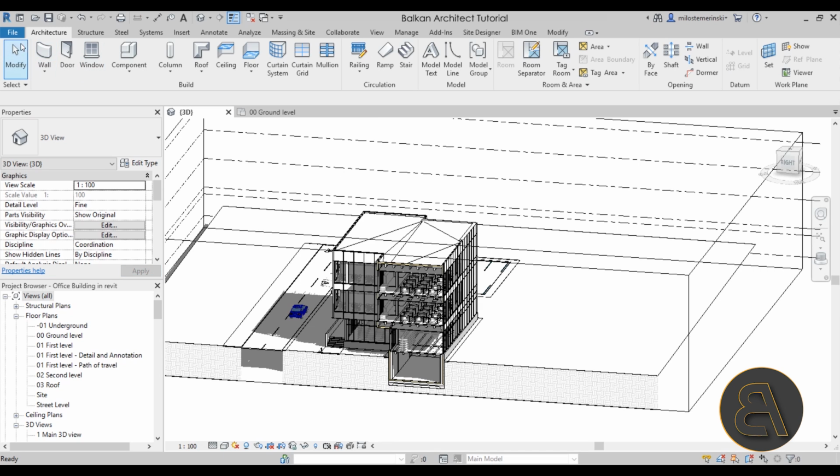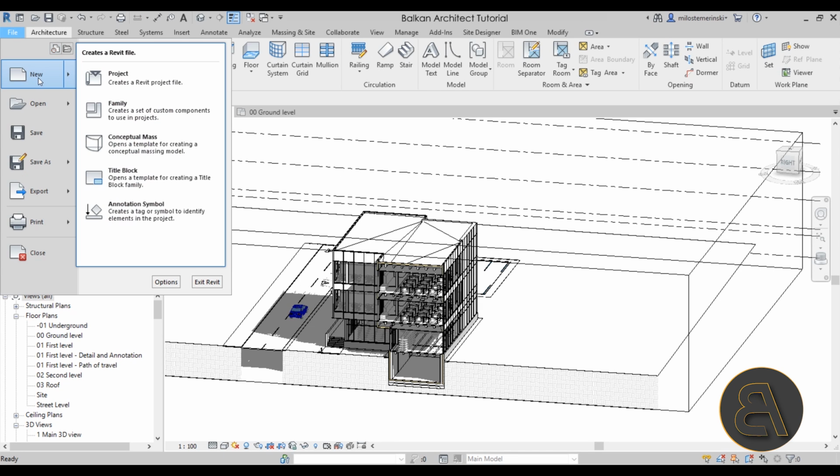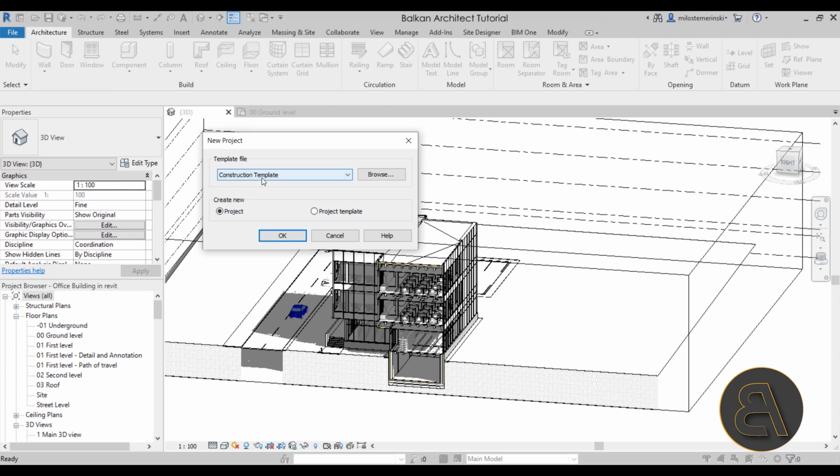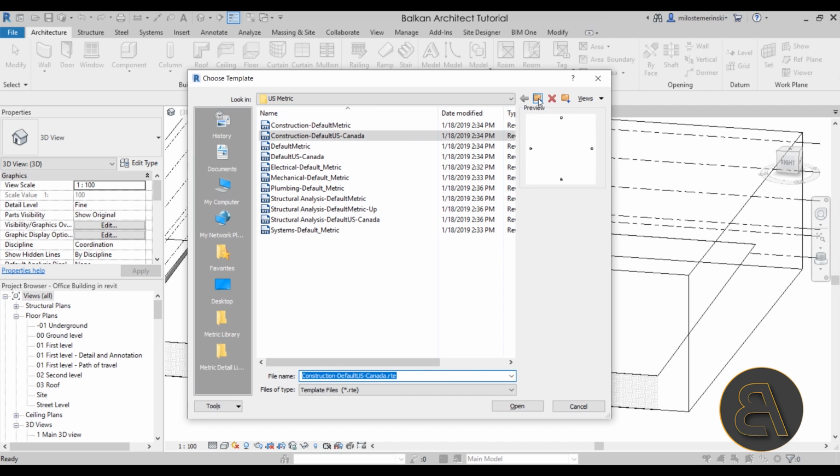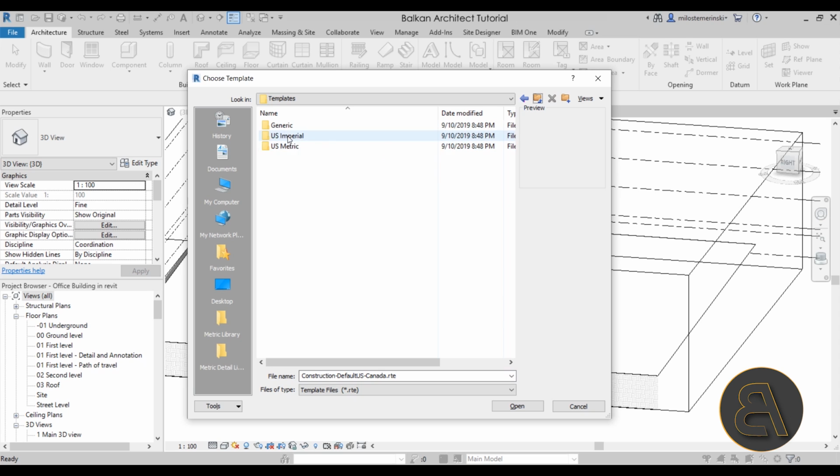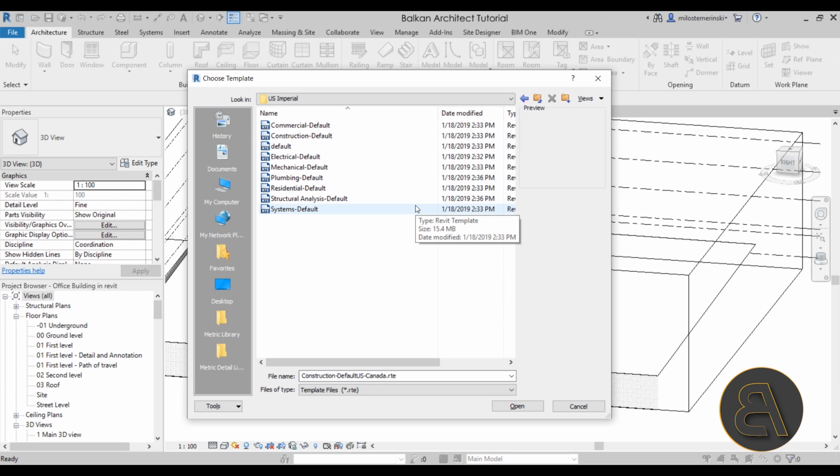Let's not save it, and then I'm going to go to File, New, and then start a new project. And here, as you can see, all of my templates are metric templates. But if you go here to Browse, instead of a metric template, you can get an imperial template. So I'm guessing people that are searching for metric templates or for metric units have an imperial template, so that's why all of the units are imperial.